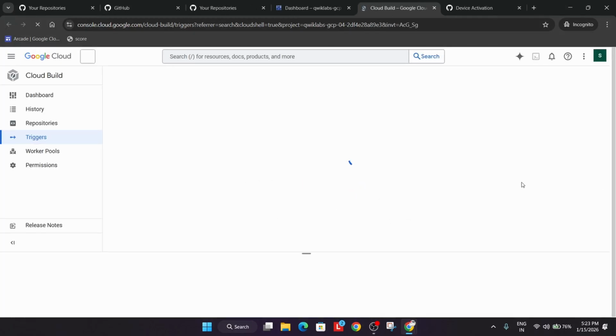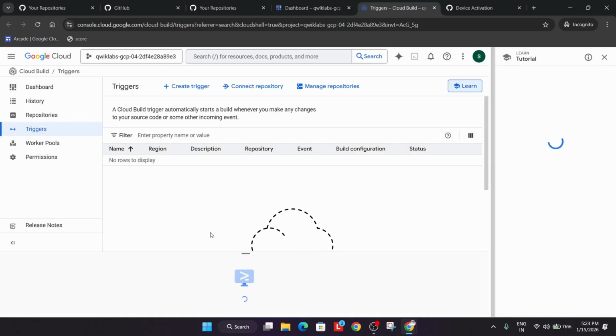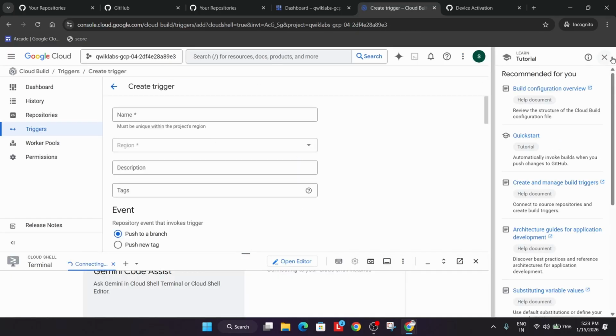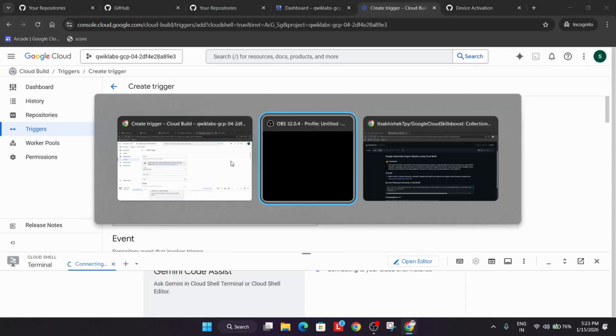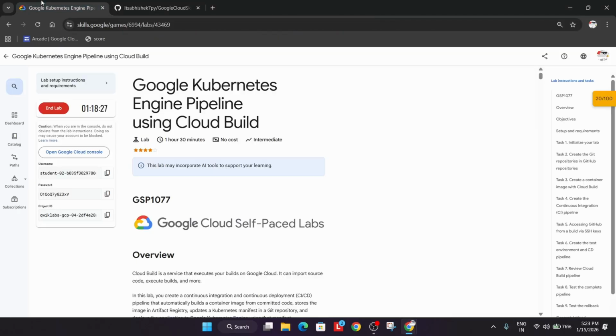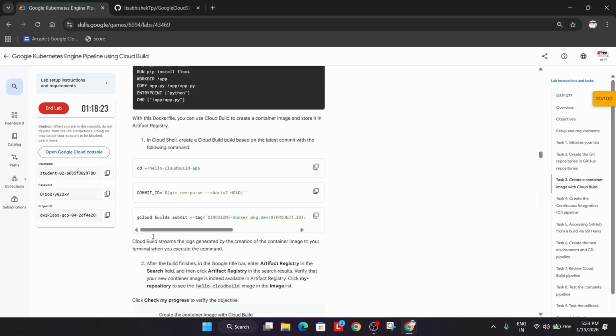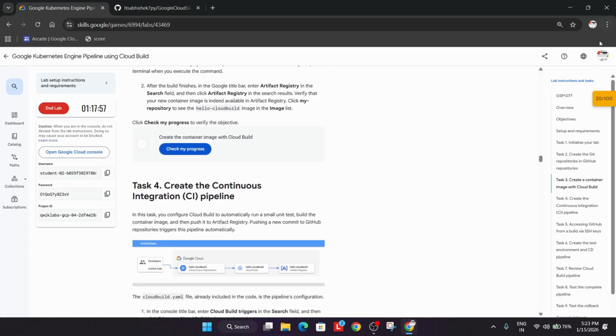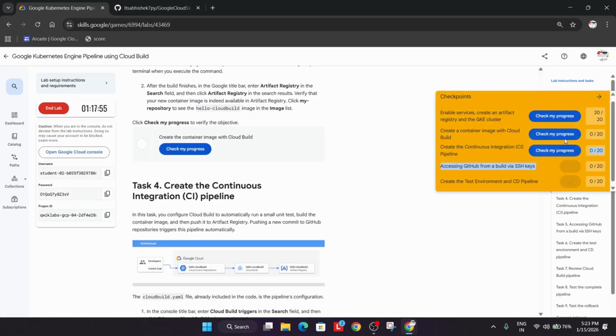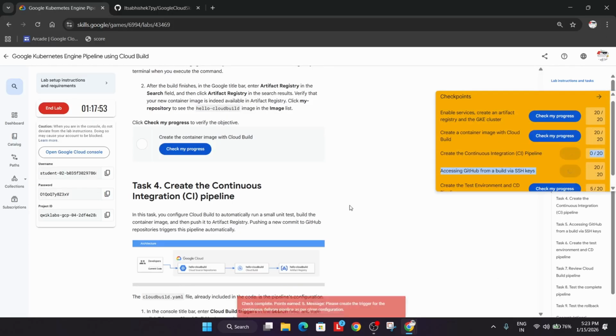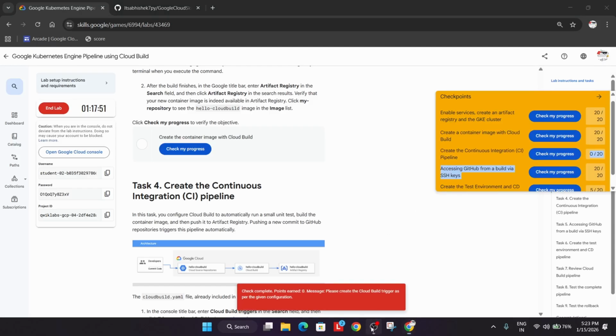Now from here, please follow carefully. Just click on create trigger, remove this, come to the lab instruction first of all. Now we have to create a trigger. So just come over here and wait for a second. If you want to check the score, you can check the score too. You will not get full score because we have to do some of the steps manually too.